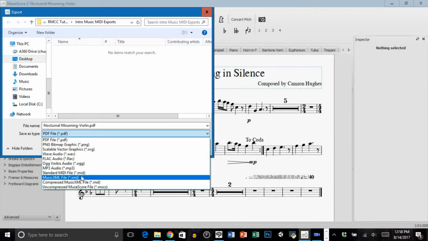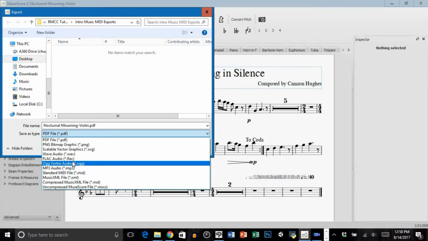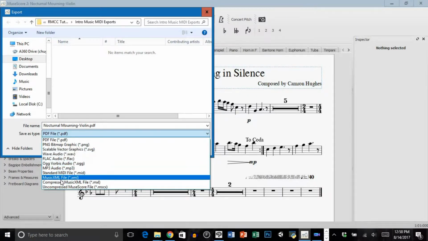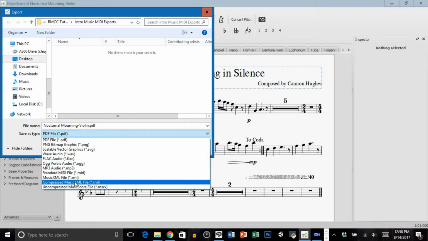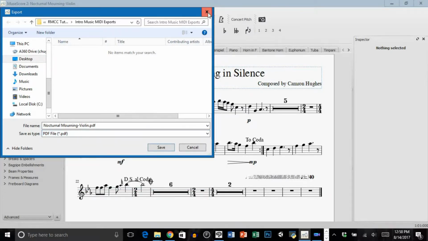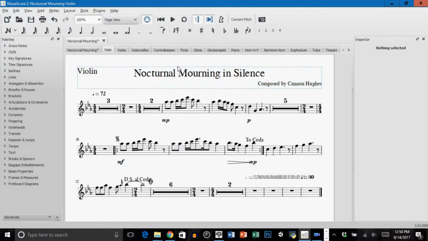So I think the main file formats you could use are PDF, WAV audio, compressed music XML, and that's essentially it. And then the MIDI. And that basically concludes this very short segment for exporting any PDFs and creating parts.